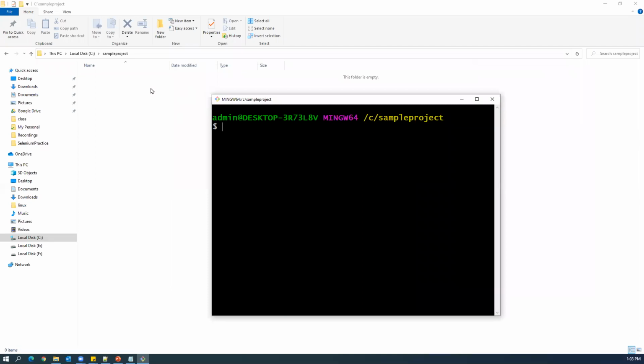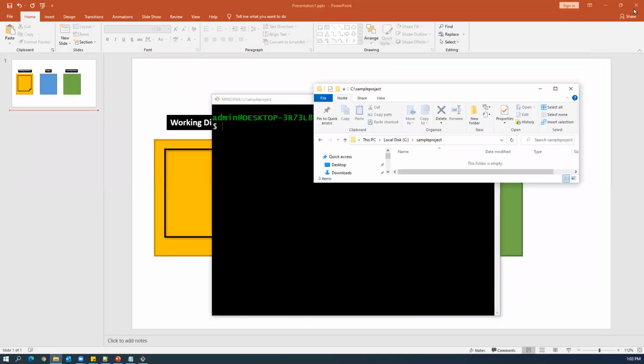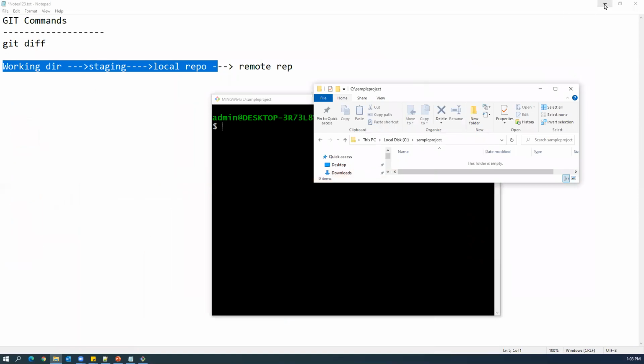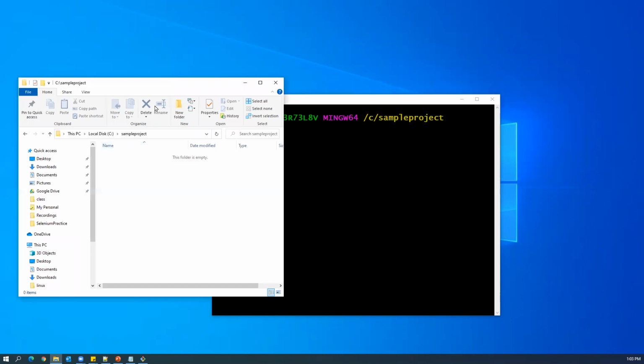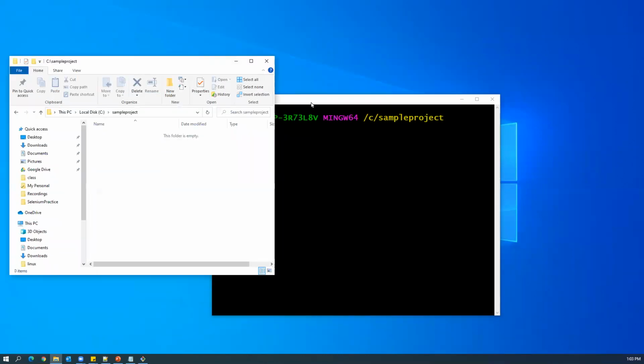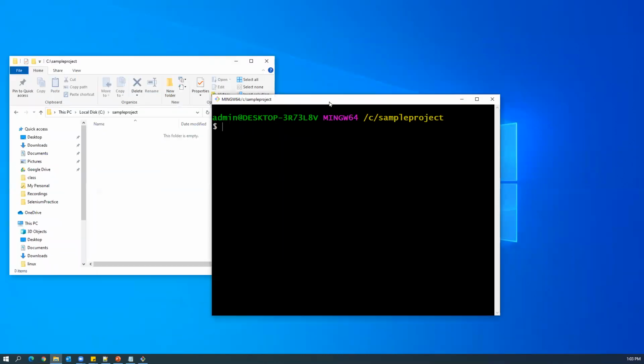By default, I don't have any files in my project. So I'll create a new file in my project. Then I will also add version control to this particular project. For that, we have to create a local repository using the git init command. So let us do that. Let me put these two windows side by side. This is the project workspace location, and currently I don't have any files in my sample project. And this is my Git Bash.